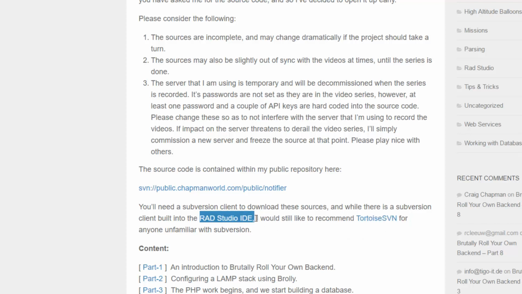Also, the built-in Rad Studio Subversion, while it's perfectly capable, it really is designed for pulling in Delphi projects, and we have code outside of the Delphi projects in the PHP, for example. So I'm going to go ahead and recommend that you use Tortoise SVN. It's the one that I prefer using on Windows at least.